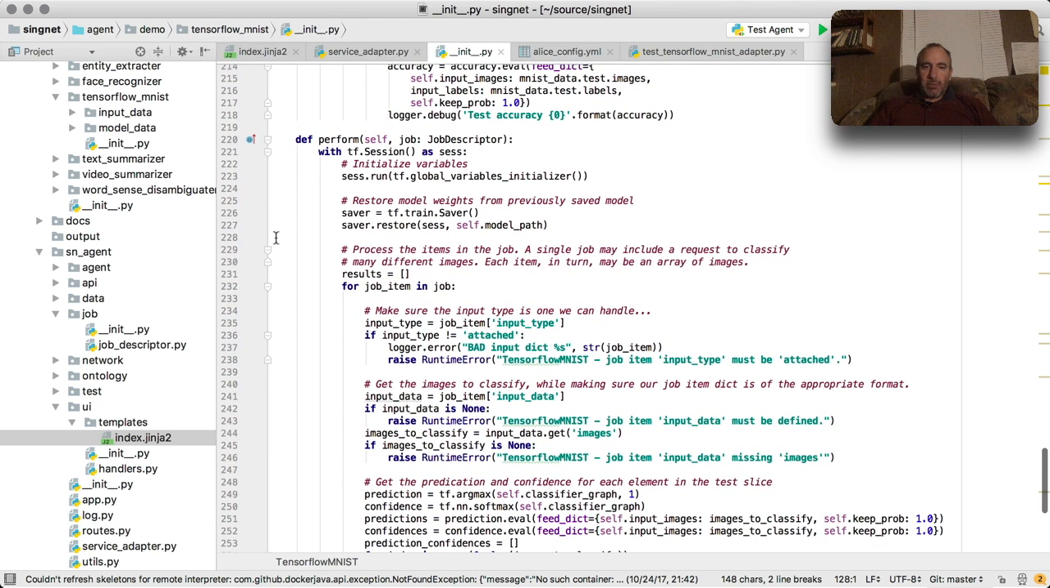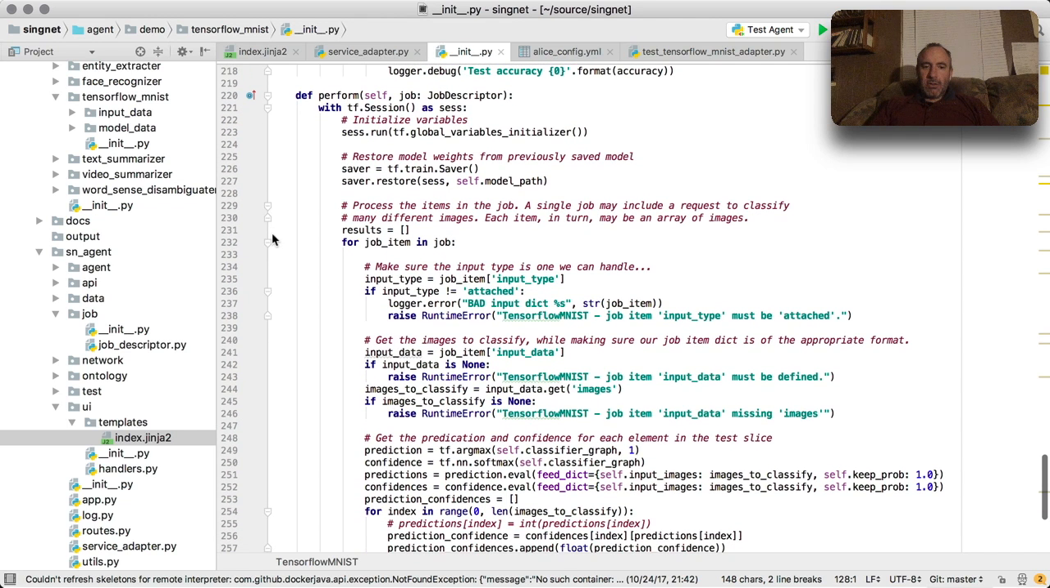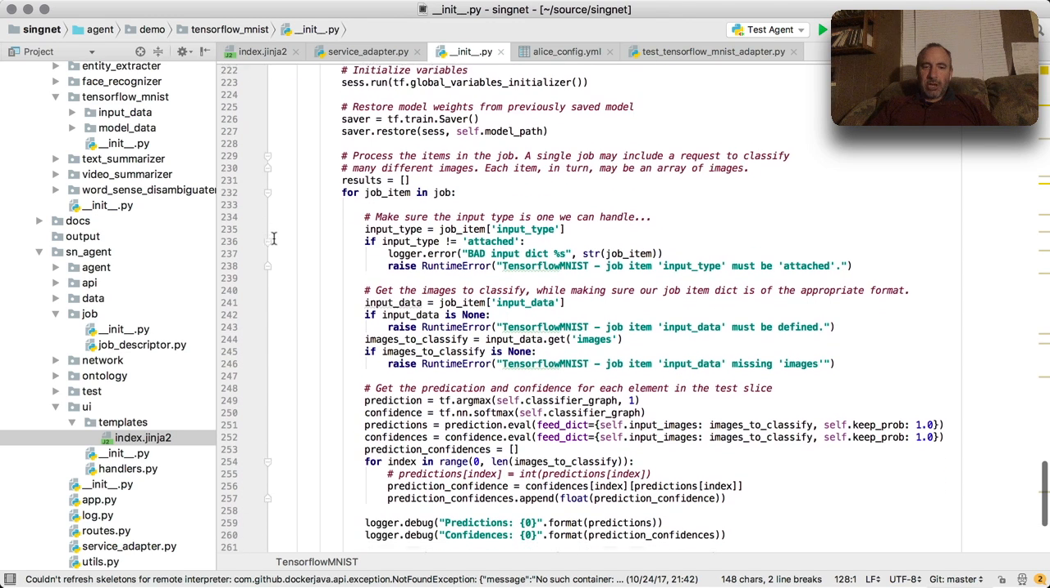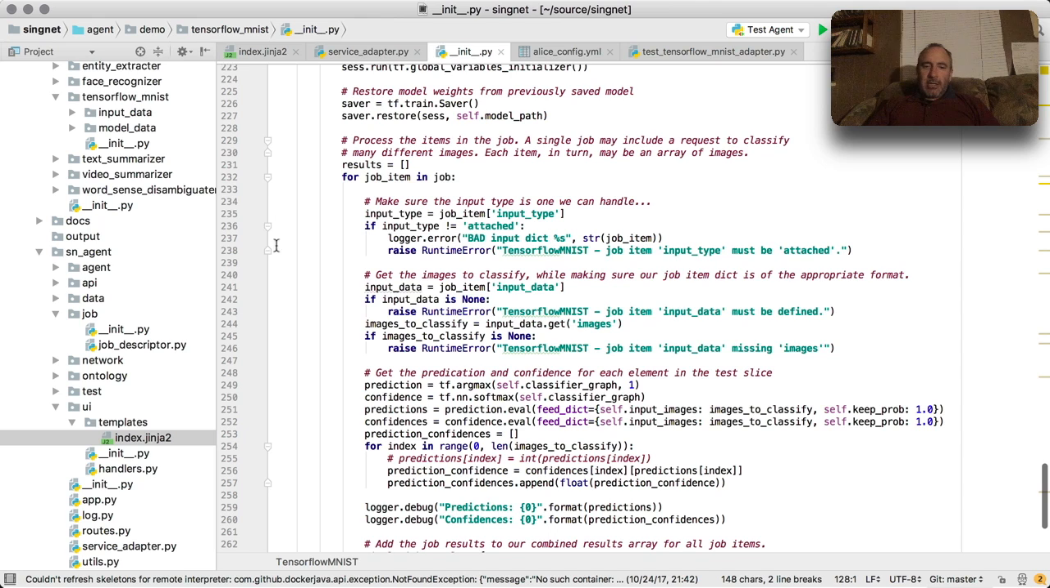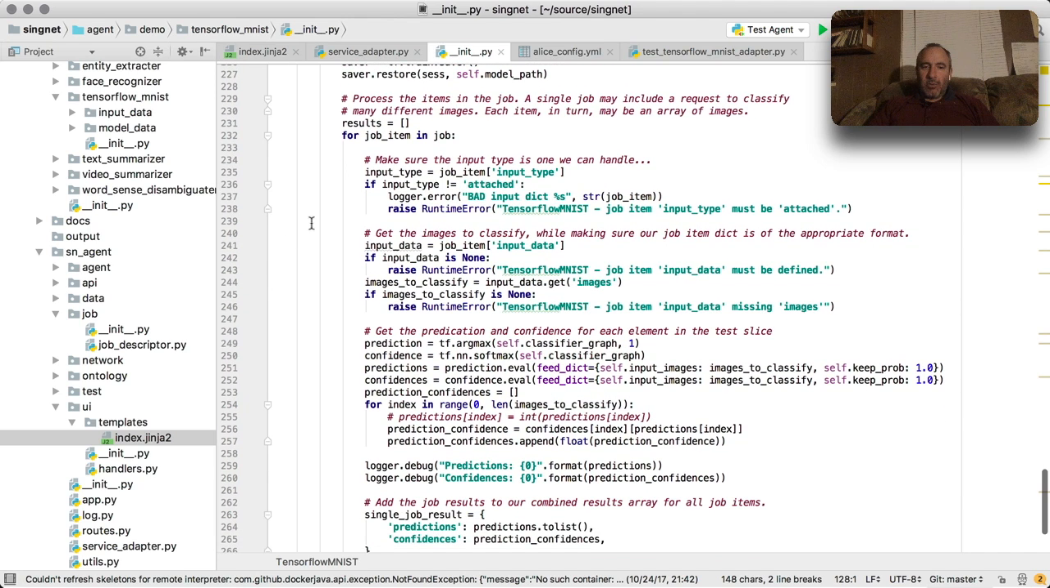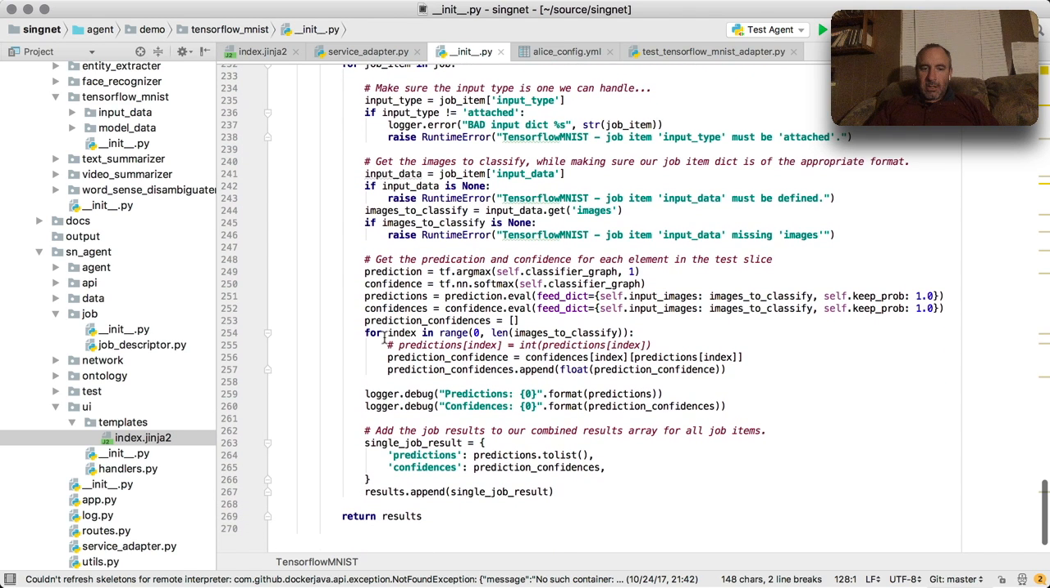The bulk of the work is being done in perform, however. And again, what we do is start a session, we restore the model, and then we go one by one through each of the job items in the job. We take the inputs and pull them out of the data that was supplied with the JSON RPC request. So we do some sanity checking on the types, and then we run the actual classifier.